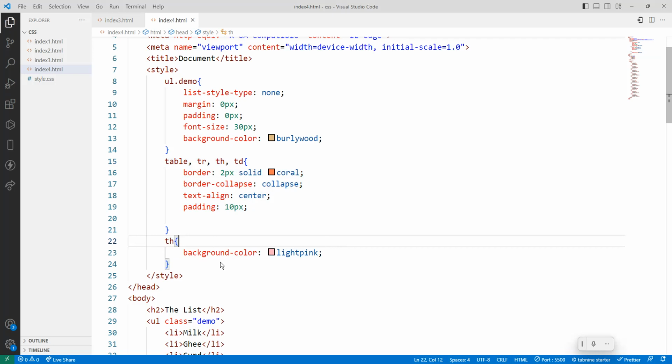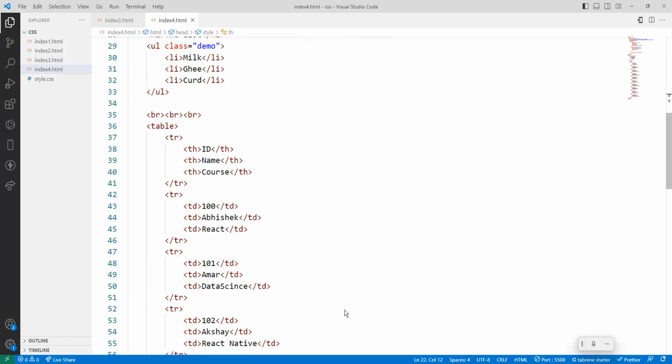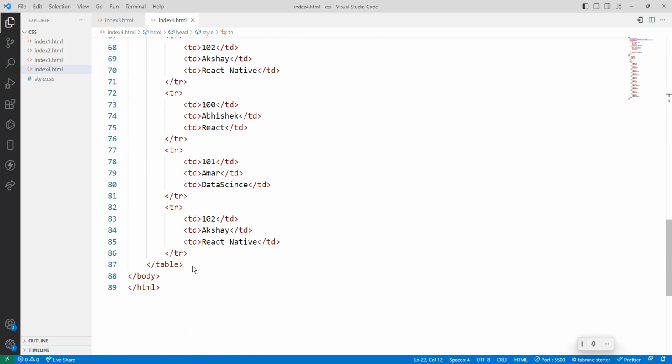The display property is the most common CSS property for controlling the layout. The display property specifies if or how an element is to be displayed. Every HTML element has a default display value depending on what type of element it is. The default display value of most elements is block or inline. So we already learned what is block and inline, I think. Or else I will explain one more time. I will take a short example. So what is a block and inline element?